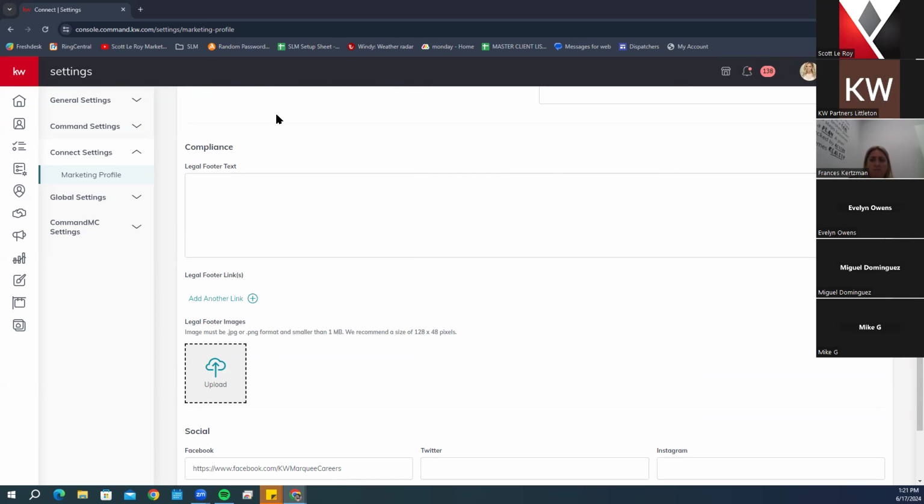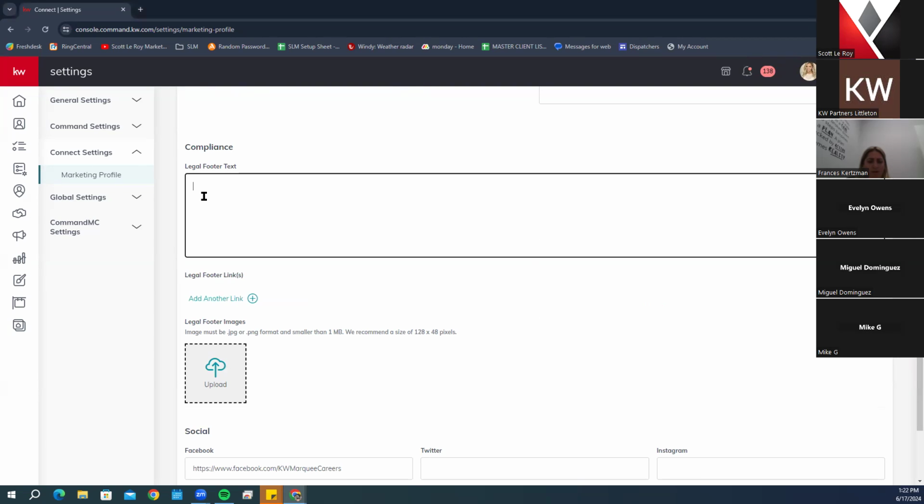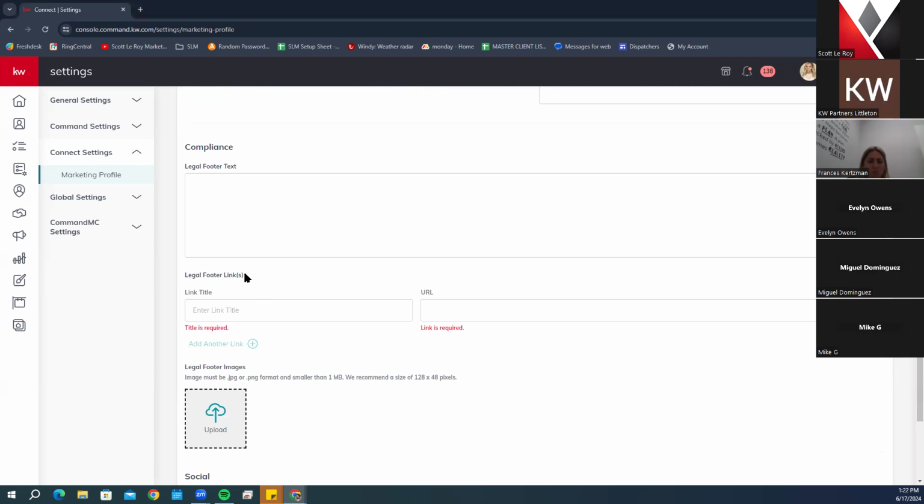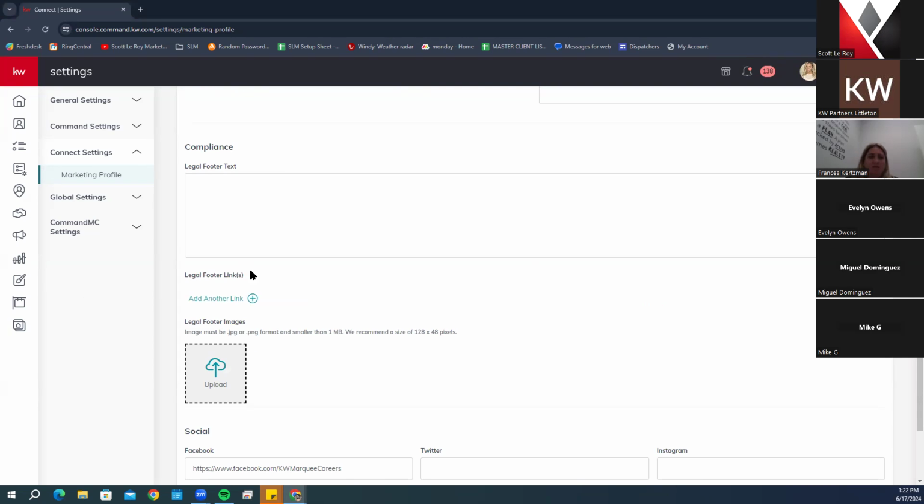Same thing with this next section, the compliance section. If we do your tech setup, we generally know what market centers in which states require what forms, like the IABs and things like that. We will add those for you. However, if you want to update them yourself, this is the section where you go to do that. Any legal footer text will be entered here. If you need to add any links, you can just click add another link, and put the title and the URL. If you need to delete any that are outdated, there should be a little trash can icon next to it where you can click on that and it'll remove it for you.